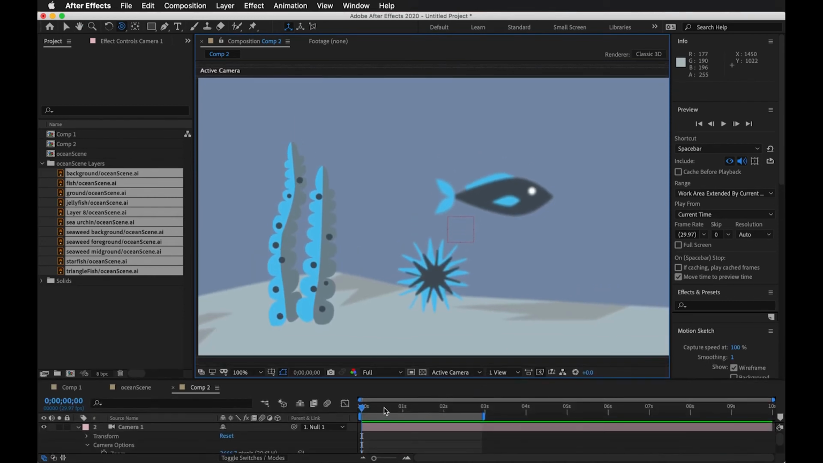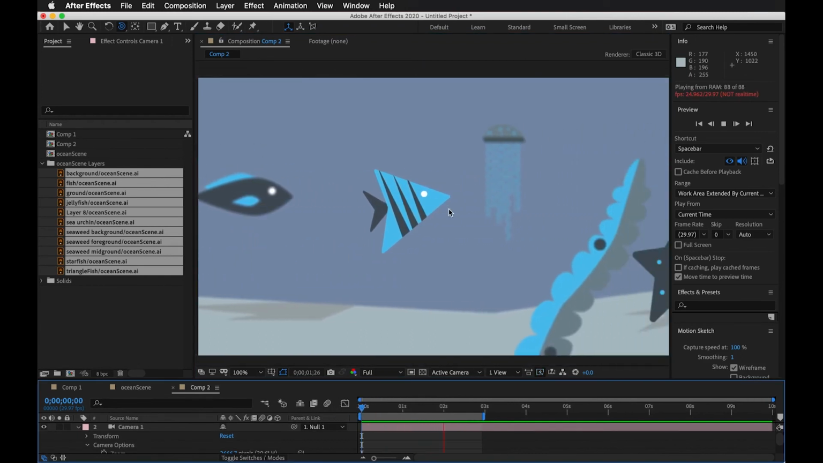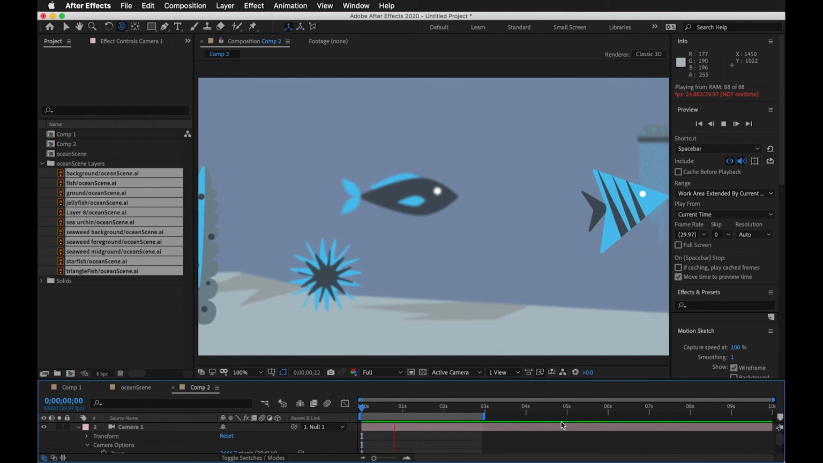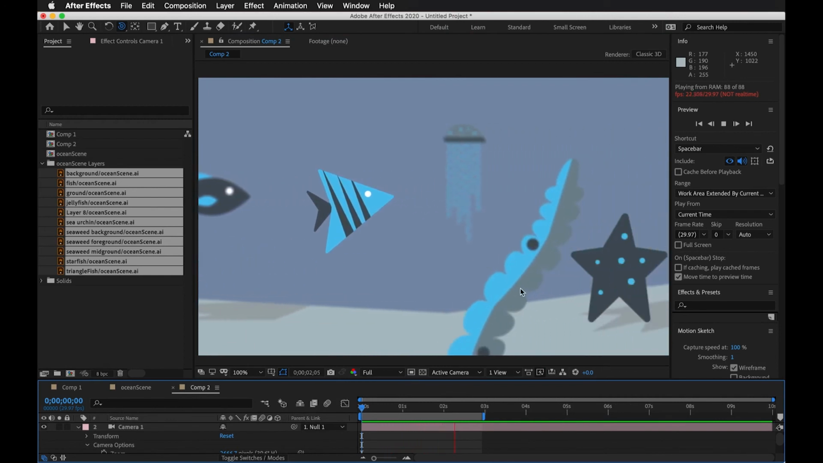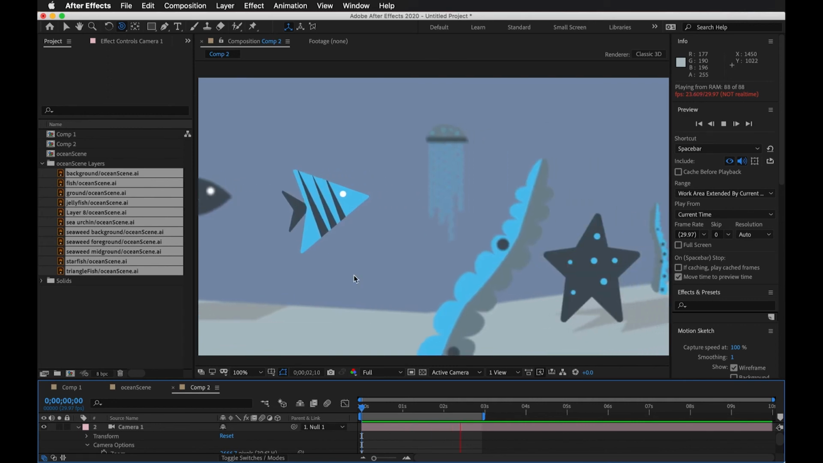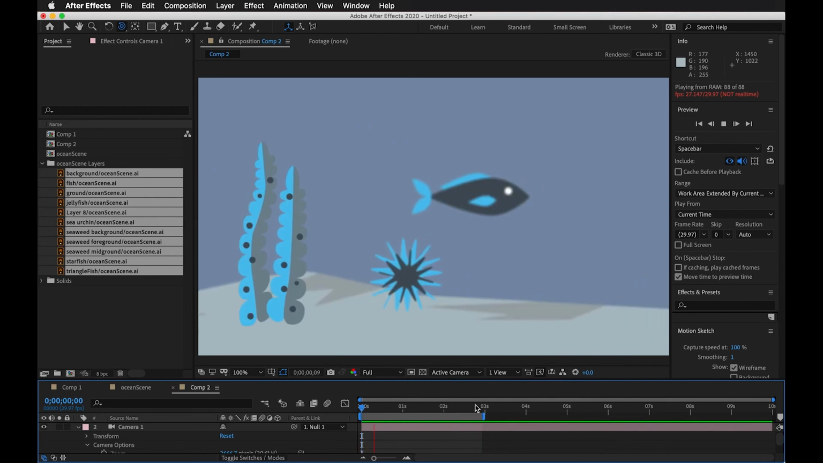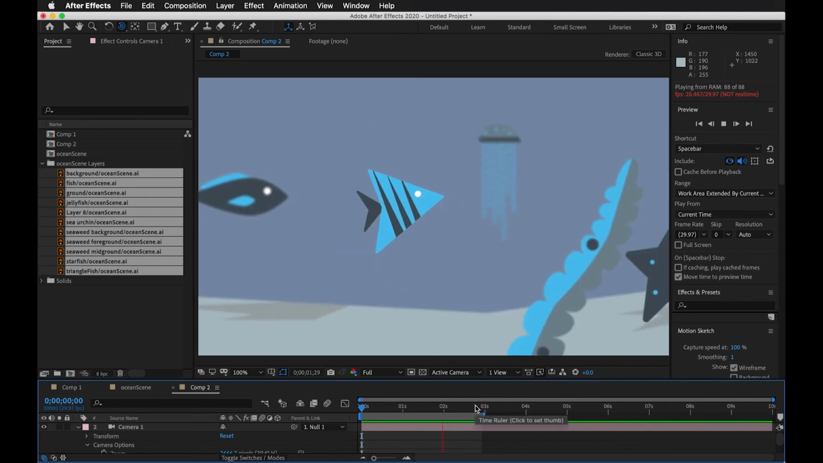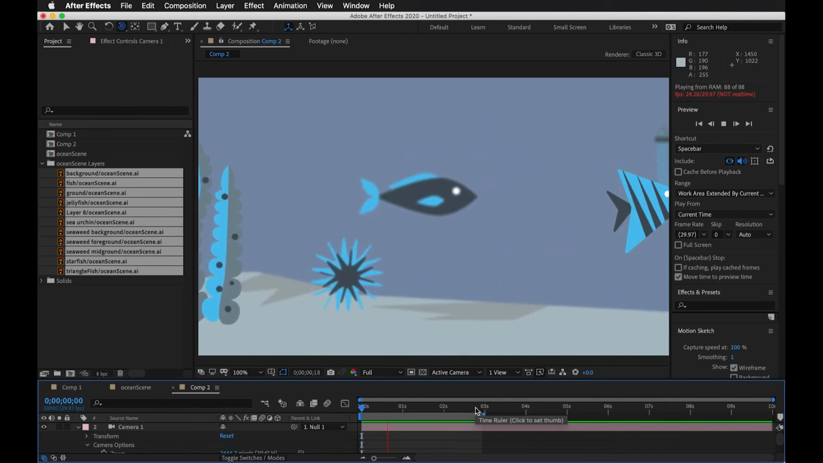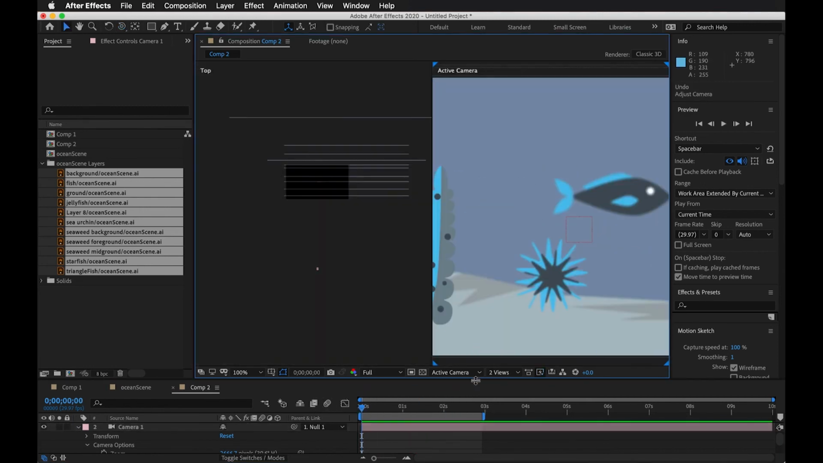So here is that after it's been RAM previewed, and you can see there's some depth of field. These objects are in focus, and then these other objects further back and away from the focal distance are going to be blurred. So this is a camera effect that we can use in After Effects.